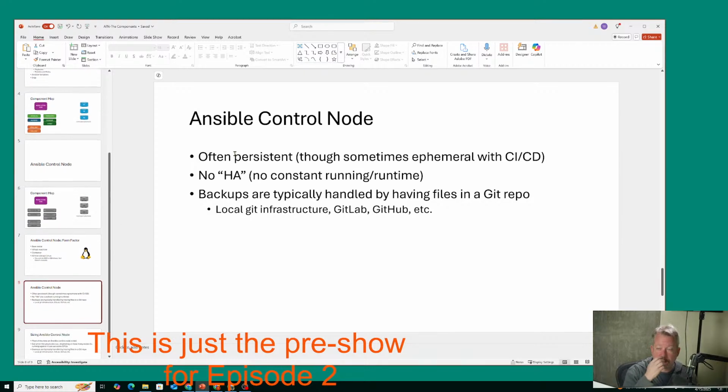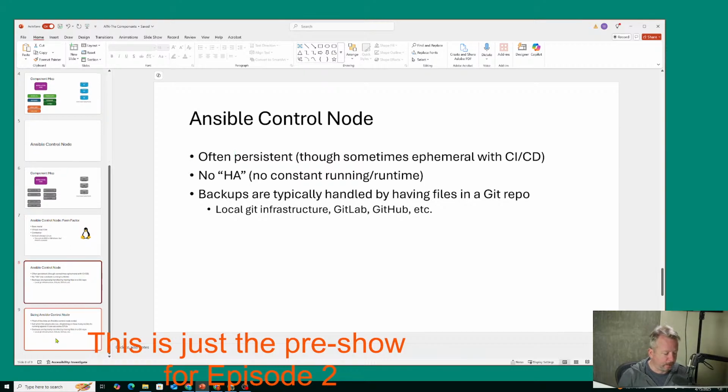Other things about the Ansible control node, a lot of people start asking about, is it HA? Is it a service you run? No, it's just a bunch of scripts you run. So there's no really HA. The backups are usually handled by Git. So the playbooks and inventory file and all that's stored in Git, GitHub, or not GitHub, but in a Git repository somewhere. You could have your own Git infrastructure. You could have GitHub, GitLab. There's a couple other options there.